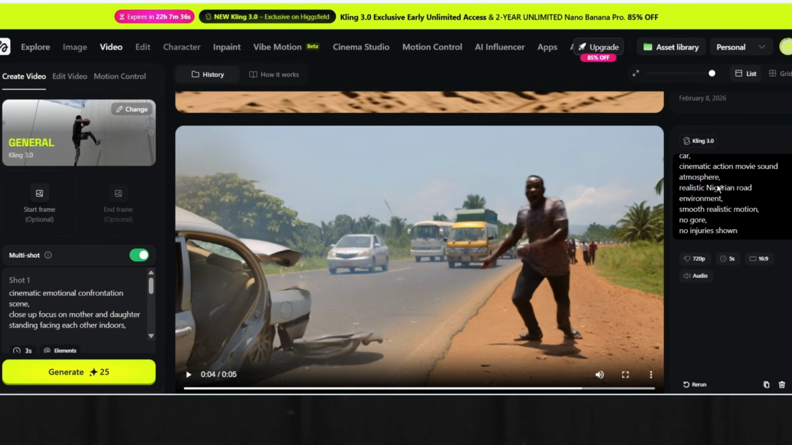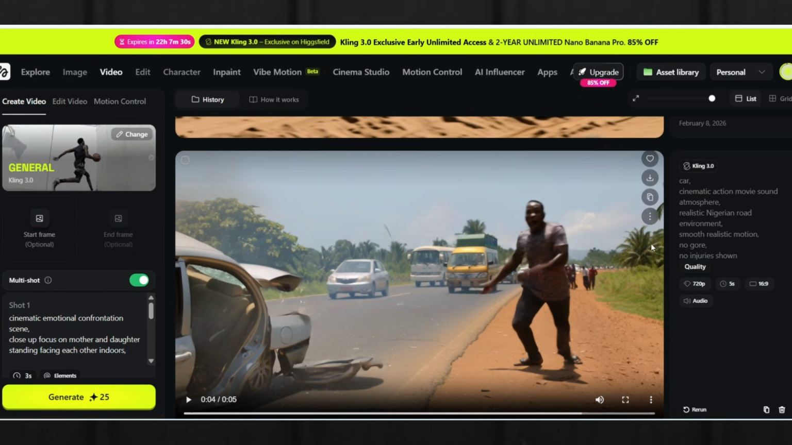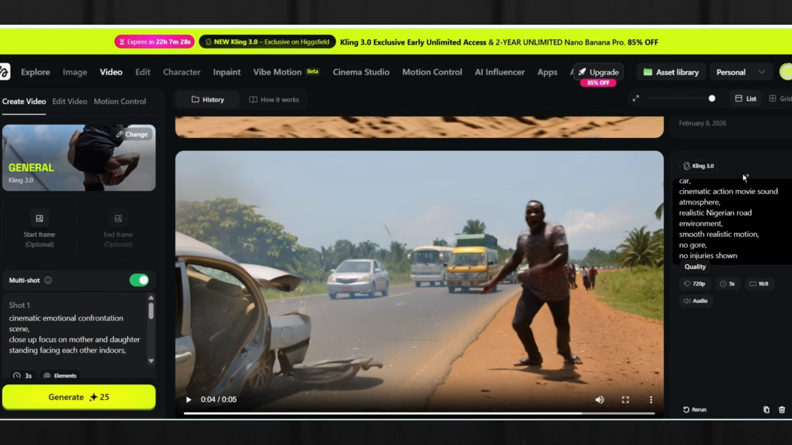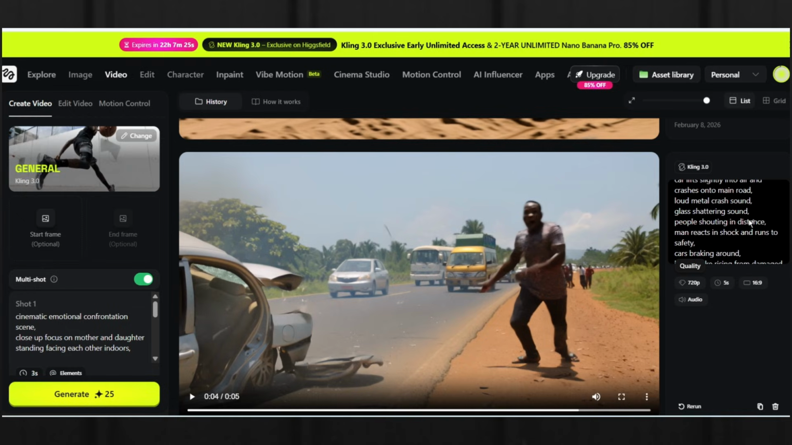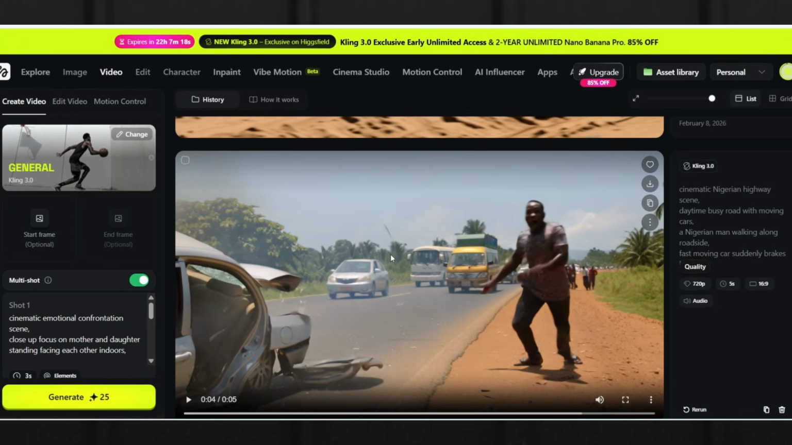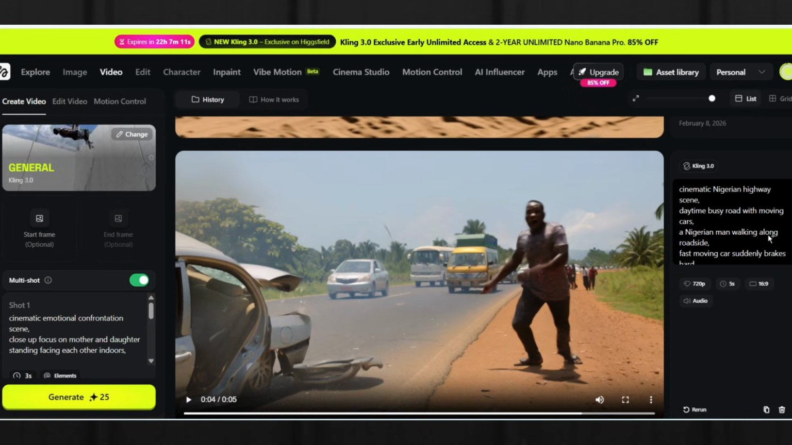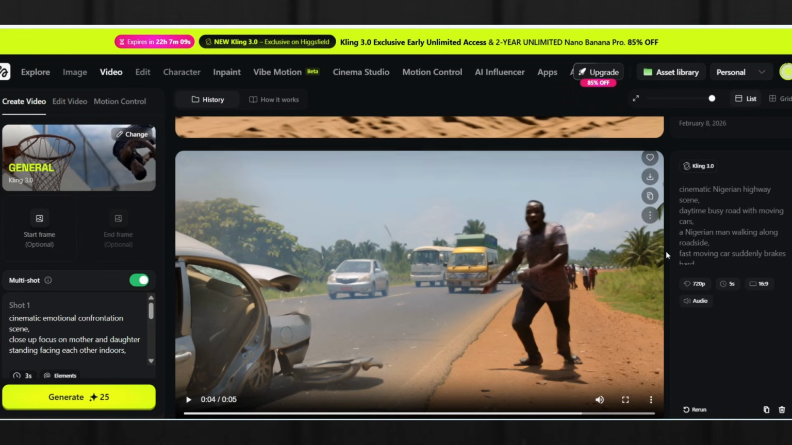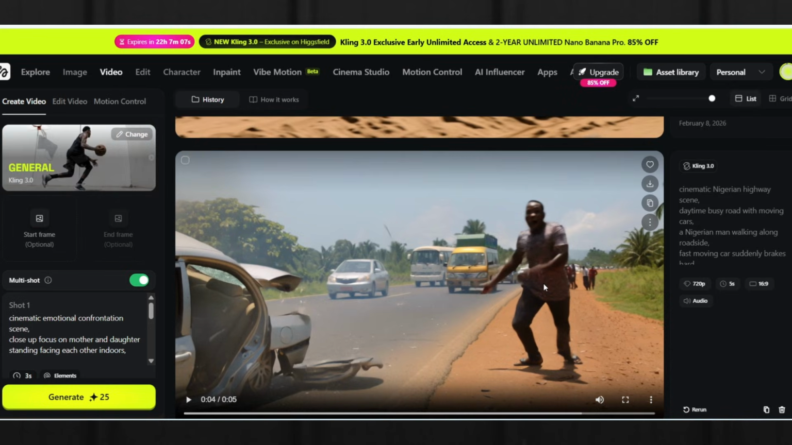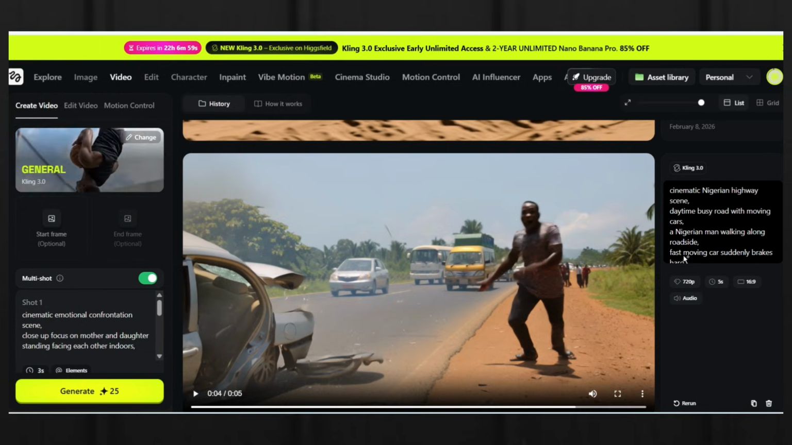Can you imagine? I didn't add any image, as you can see right here. I just added my prompt. Look at it right here, cinematic Nigerian highway. If you look at this scene, you see that this is a Nigerian highway and the scene was well detailed. A Nigerian man walking, this is exactly what it interpreted. Imagine, without any image, it was able to get a perfect scene. The fast moving car suddenly brakes hard, and the rest of it.